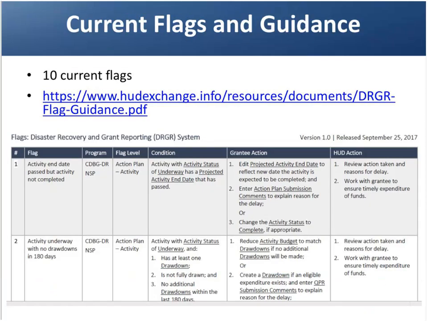Okay, so current flags and guidance. There are 10 flags that are currently in the system, and we've created this guidance, which is at this link here, and I really encourage everybody, grantees and CPD reps alike, to take a look at this. And I'm just going to walk through this first example here.